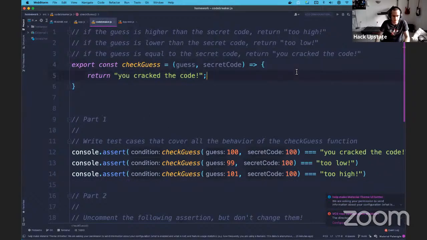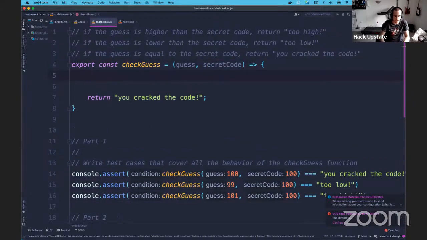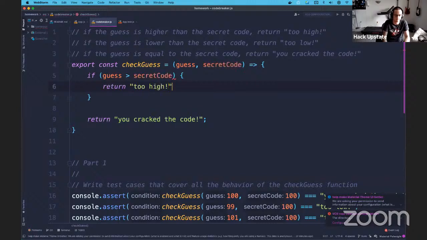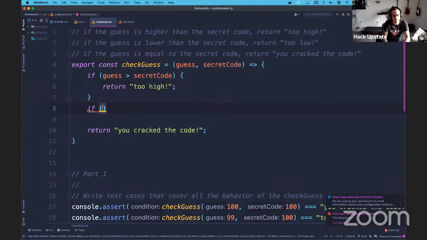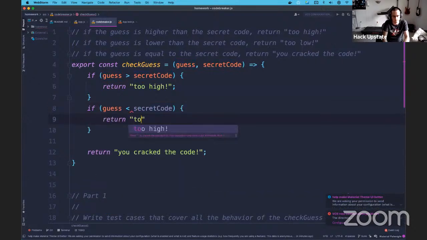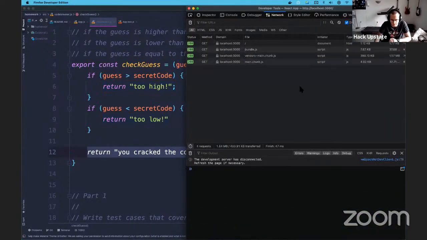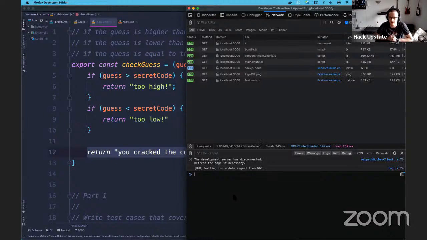To implement this and make the test pass, all we do is check if guess is higher than the secret code, we return the string too high. If the guess is less than secret code, we return too low. And if neither of these are true, we don't bail out on either of these 2 conditions, that must mean that it's equal. Therefore, we've cracked the code. So if we go and refresh our browser, our 2 assertions are passing.